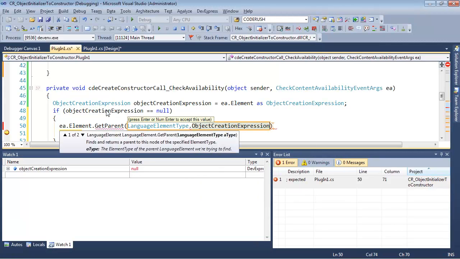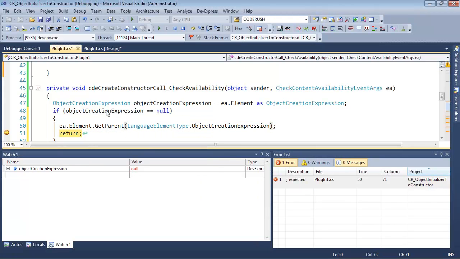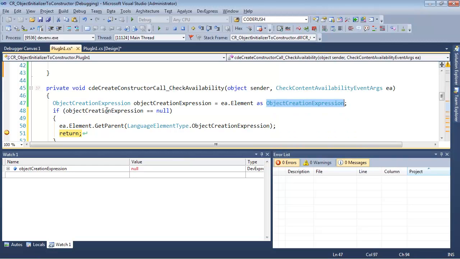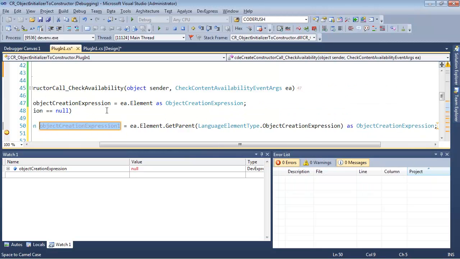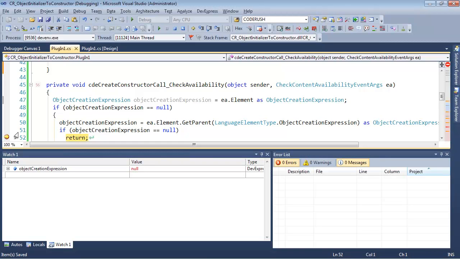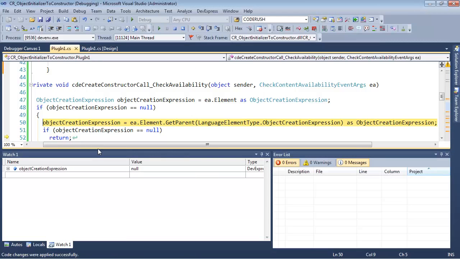So we want to find an object creation expression. Let's do one more thing. Let's do this as here, and now let's declare local there. Well, actually, we can just come back and use the one that we have before. And then we want to say if it's null, then we want to get out. Okay. So now let's put the caret here. Set next statement. Run it. And now what we should get is there.